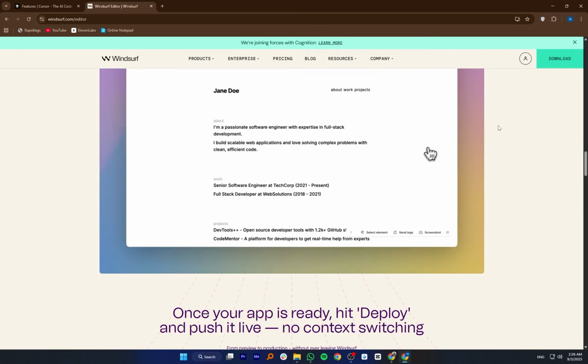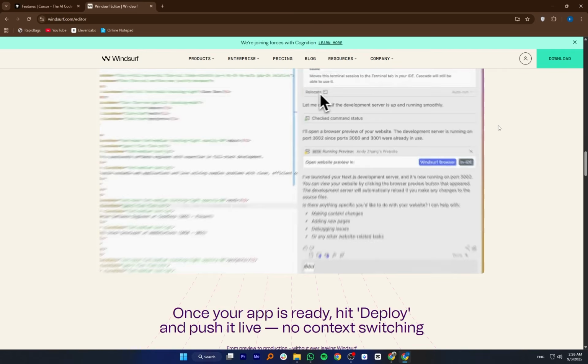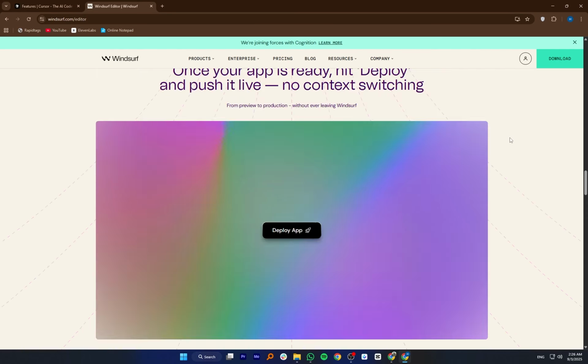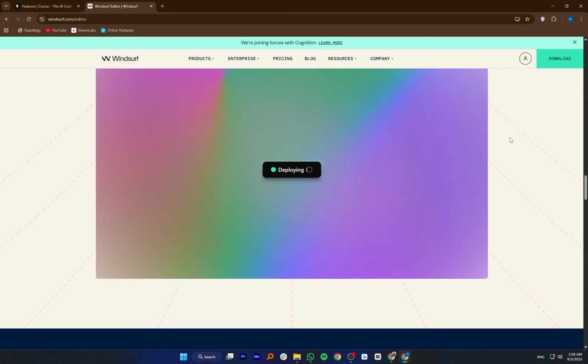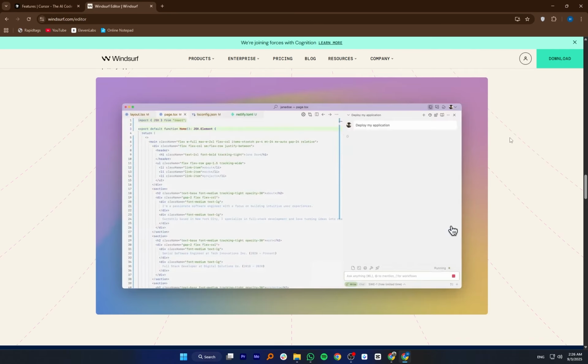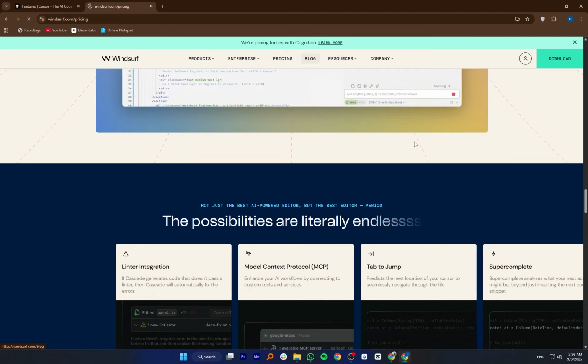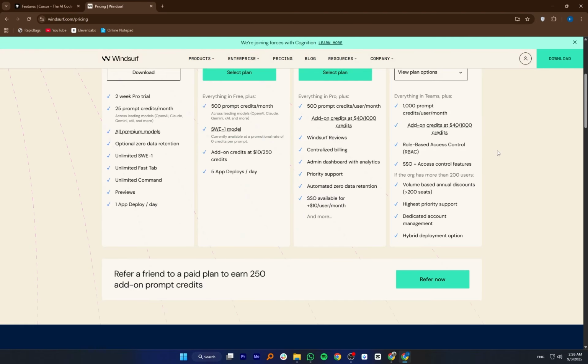In summary, if you prioritize advanced features and are willing to invest in a more sophisticated tool, Cursor may be the better choice. However, if you're looking for a user-friendly and cost-effective solution, Windsurf could be more suitable.